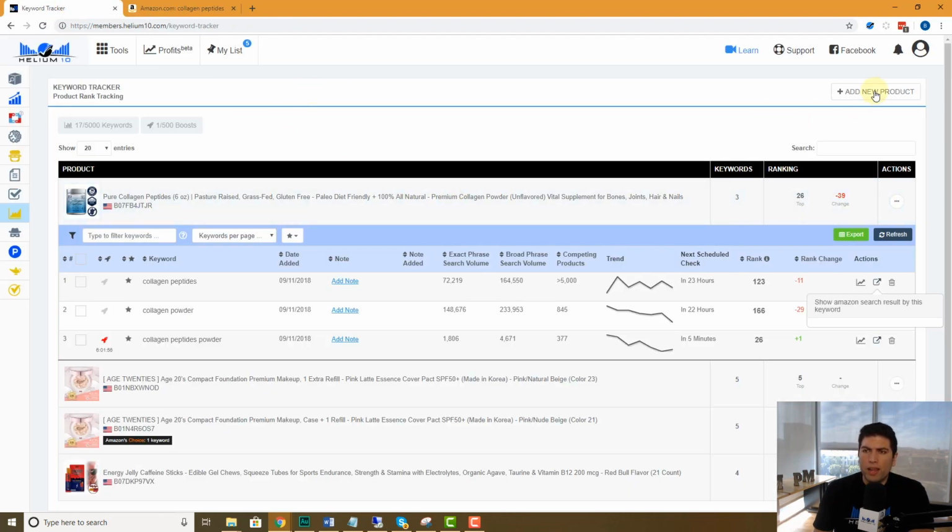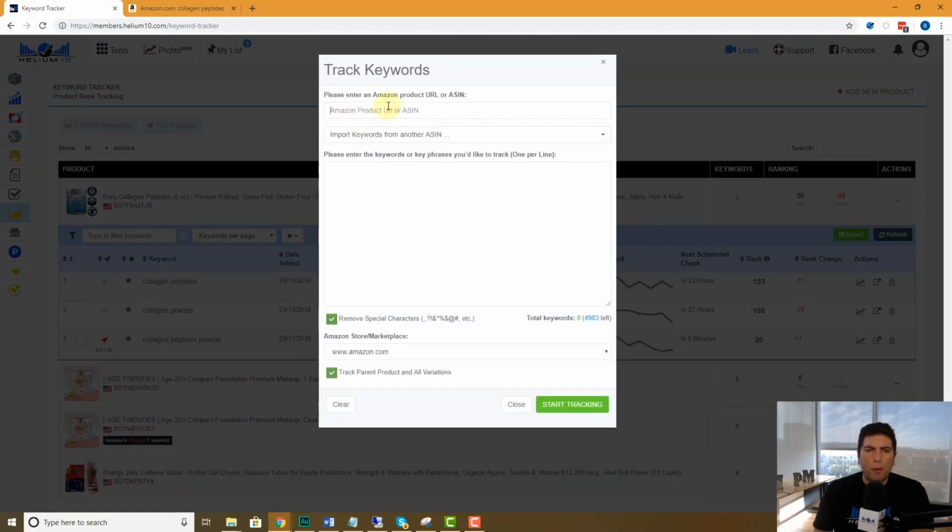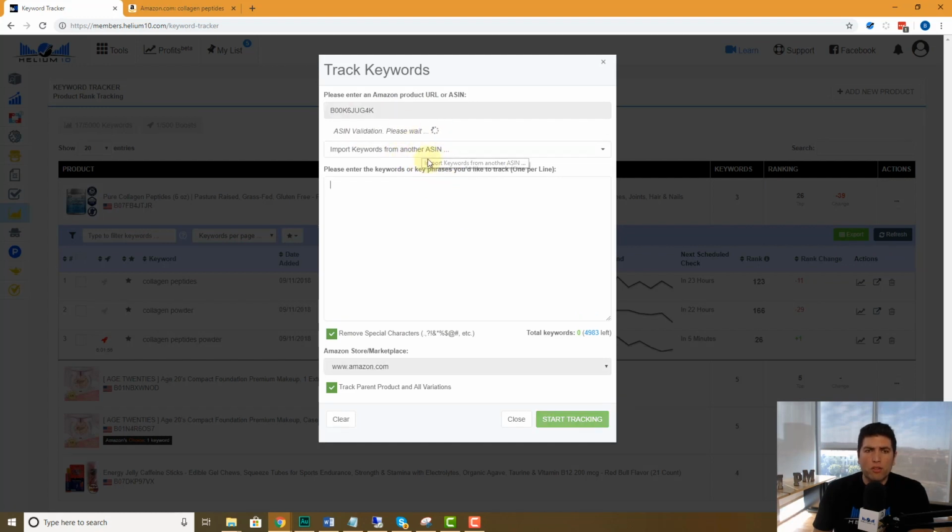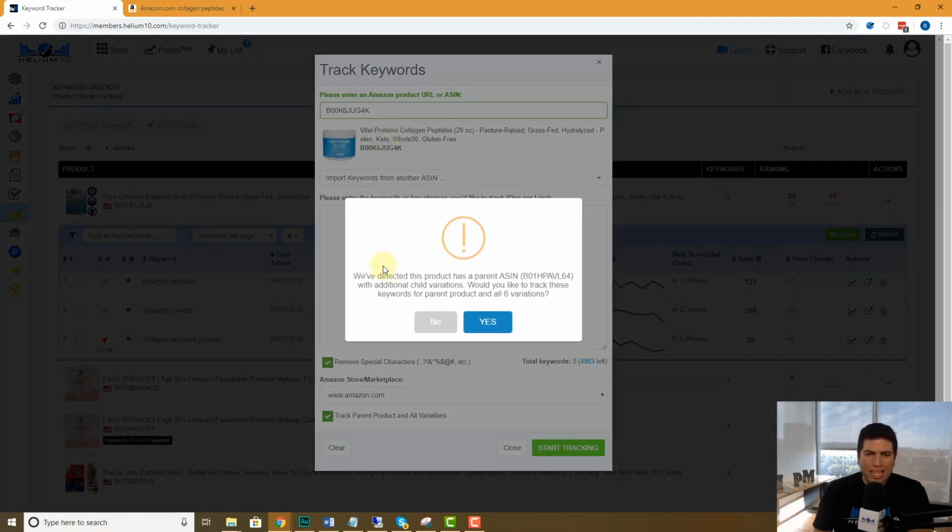All right. So I'm going to click right here, add new product. I'll paste the ASIN, and it's actually going to go there and find it so that you can make sure that you have the right product that you want. Now it says, we've detected that this product has a parent and additional child variations. Would you like to track these keywords for parent and all 6?